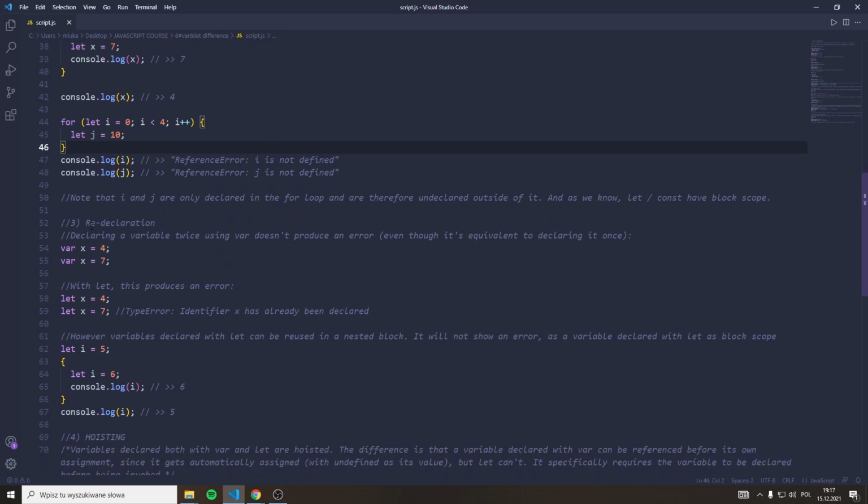Now let's talk about redeclaration. We can declare a variable twice using var, and it doesn't produce any errors, even though they are the same. Var x 4, var x 7. We are assigning the same variable twice. It will obviously have the value of 7 because this is defined after this line.